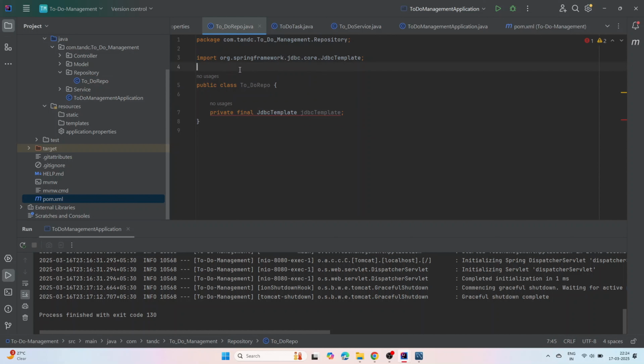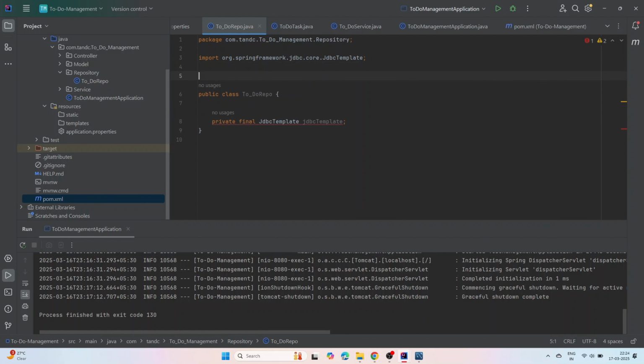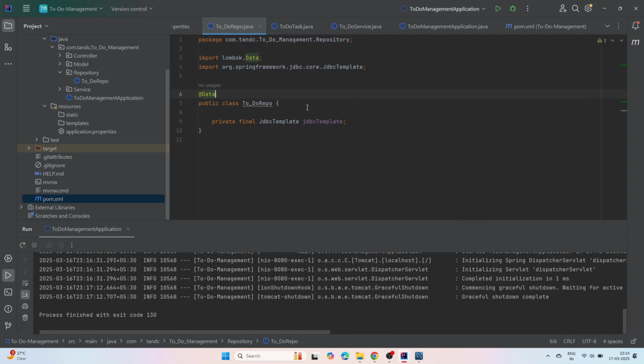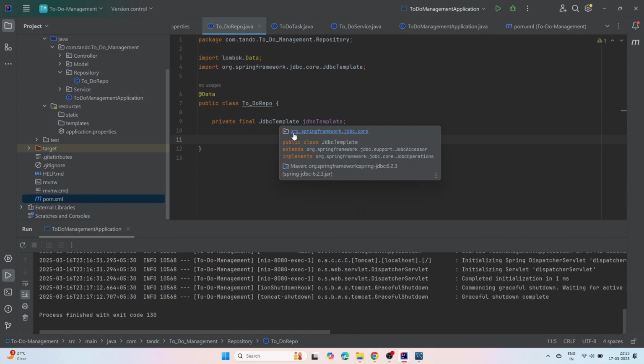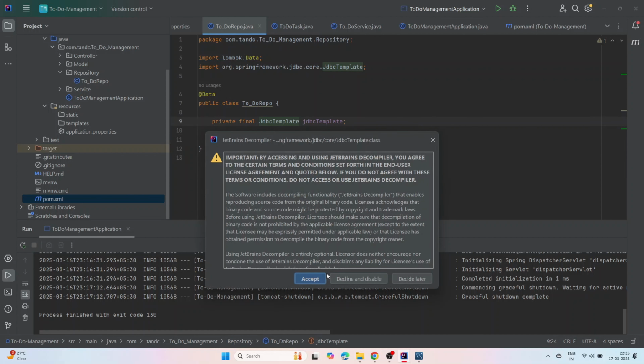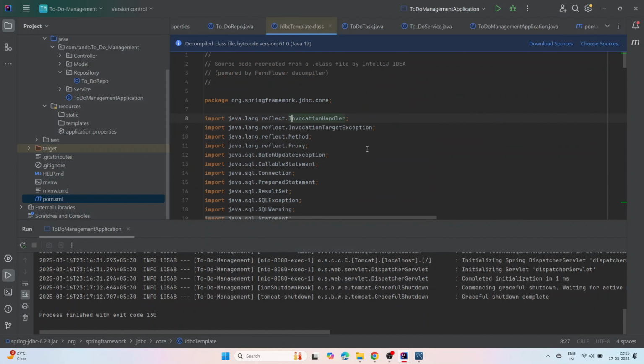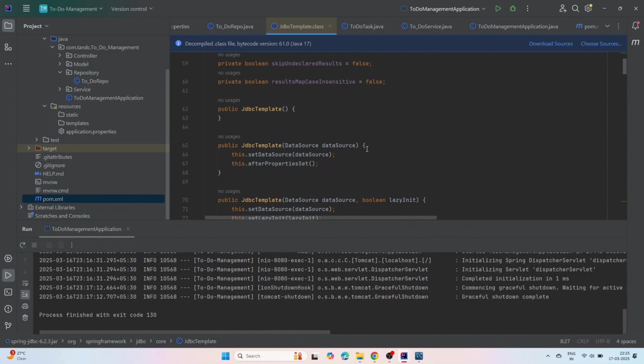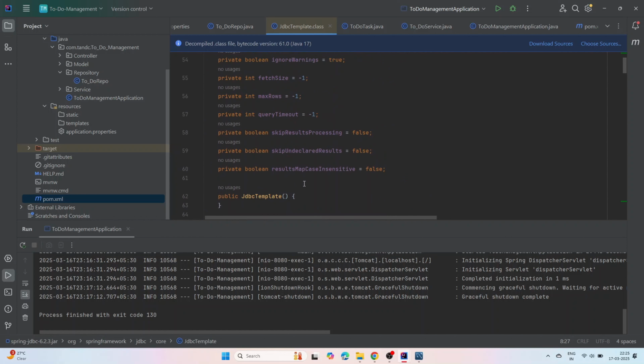So we will give the @Repository annotation on the top of this class to handle the dependency injection. Okay, now the error is gone, but we will see what this JdbcTemplate class contains. Let's open this, and if you come down, we can see there are so many methods in the JdbcTemplate class, right?